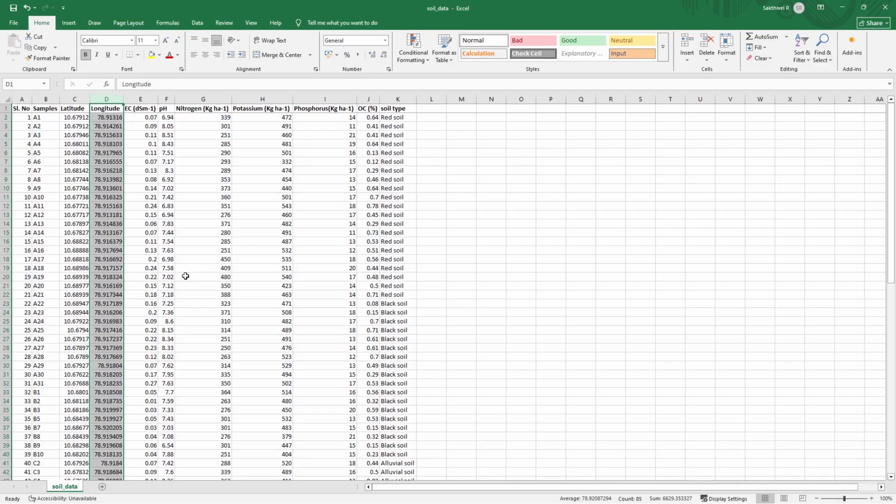Make sure that QGIS only supports the CSV format, not the Excel format. So this file I am showing is a soil data file. I have the different soil samples data: the sample numbers with labels like A1, A2, then latitude and longitude information in decimal degrees. Then EC, pH, nitrogen, potassium, phosphorus, OC, those kinds of soil parameters; you may have other types of parameters.